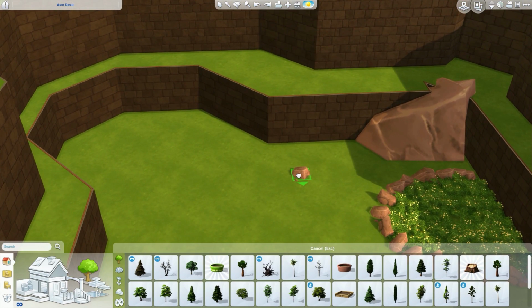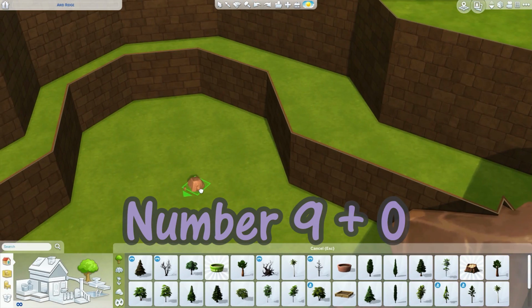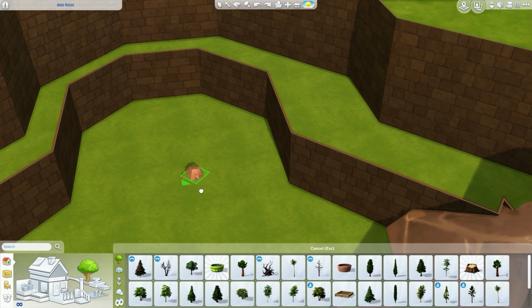That's something that is sometimes requested about, you know, how do you raise an object and stuff. So from what I know, number 9 and number 0 works. However, sometimes I do actually have to press Control and number 9. I don't know if everyone has to do that.